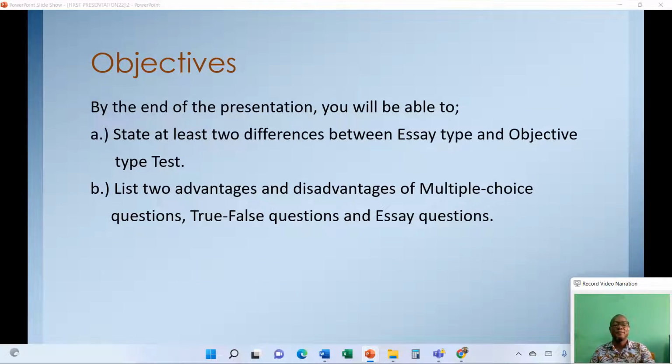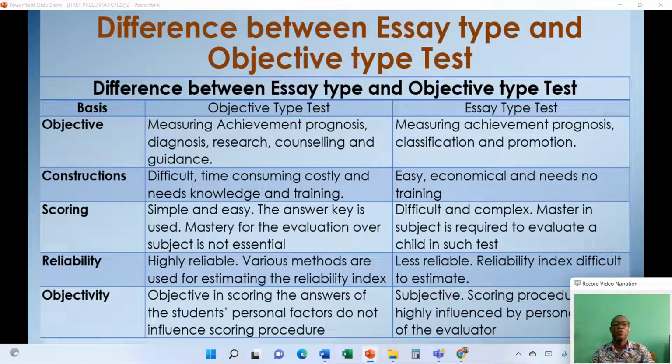The objective of this topic is, by the end of the presentation, you will be able to state at least two differences between essay type and objective type of test, and list two advantages and disadvantages of multiple choice question, true or false question, and essay question. So now let's look at the differences between essay type and objective type tests.